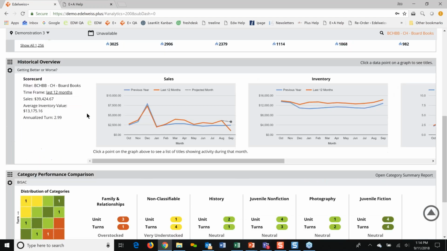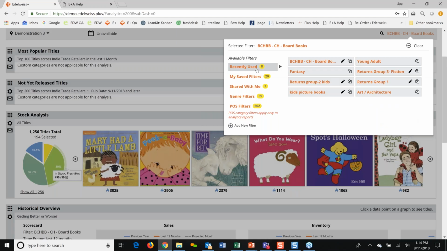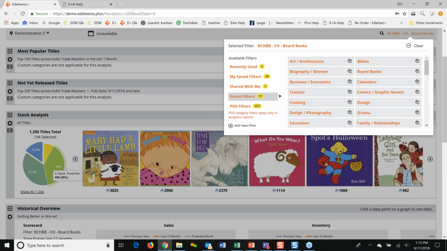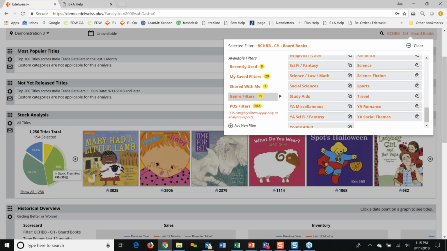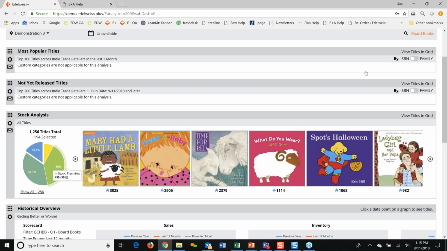So that's kind of how you use the saved filters there to measure a particular point of sale category. And you can just go hop in there and bop through and use recently used categories, or just pop in and pick one of your point of sale categories. The genre filters are actually pretty nice and easy. You can look and say, show me, there is actually a board book thing. Show me board books here using the BISAC classification there. And then you're going to be able to use the most popular titles and the not yet released titles.